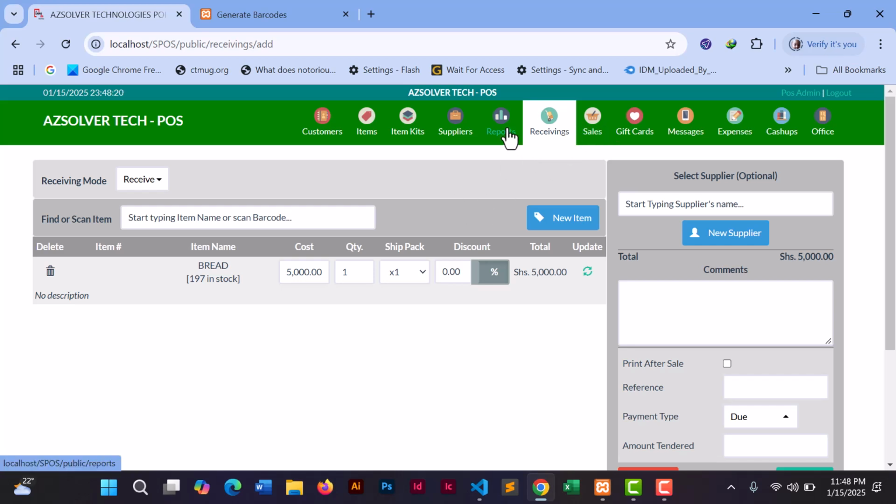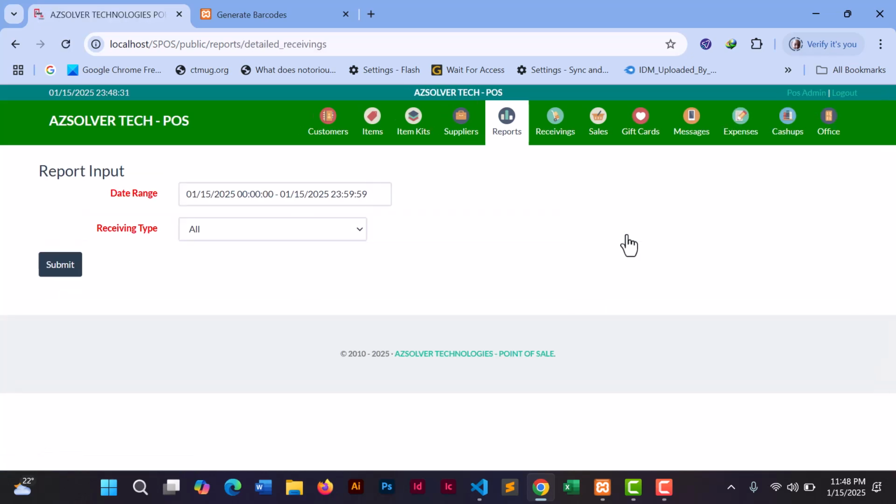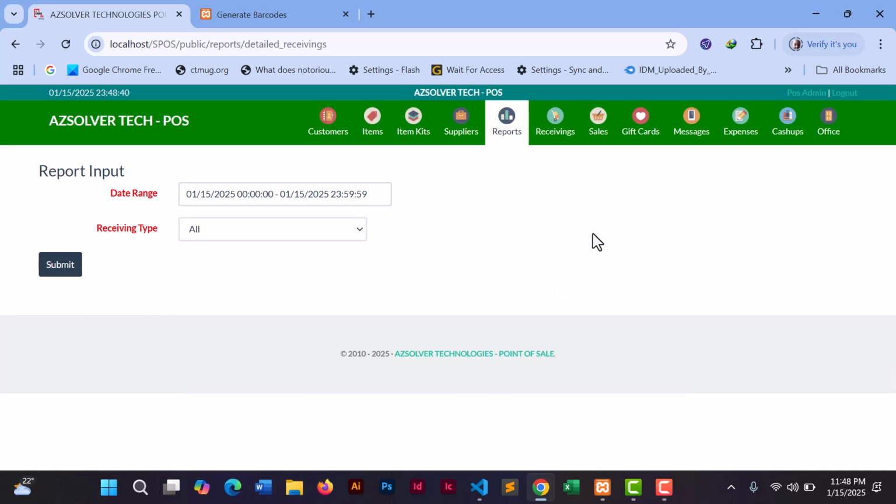So another report which you can look at, let us first look at the receivings once more. So here when we put the date, you can say today, last year, and so on. Choose everything you want. So this is how exactly our system works. It is very good for your business. You don't need a lot of technology. You don't need a lot of things to understand the system. It is very simple and straightforward.